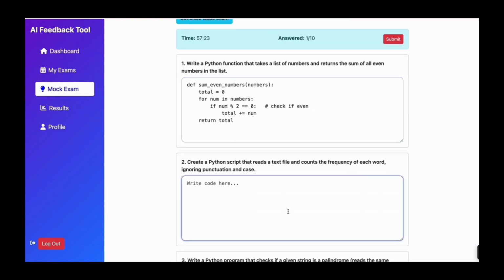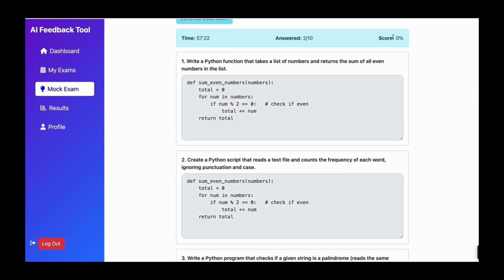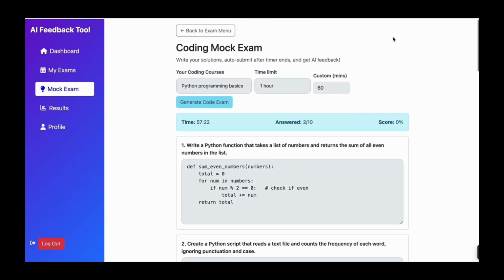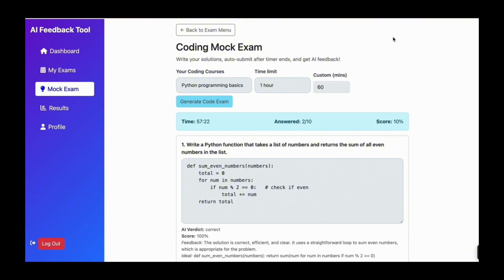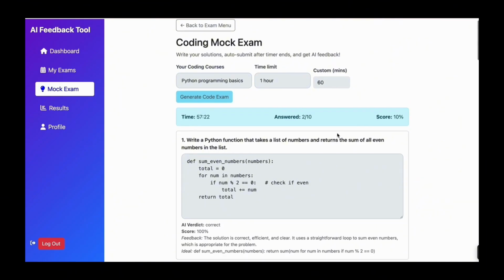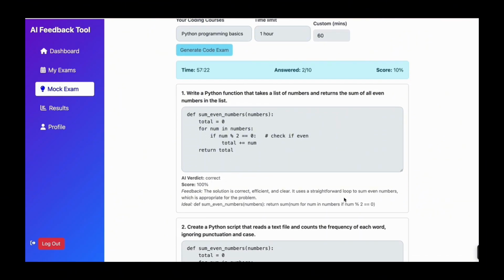After I submit my coding answer, the system sends my response to the AI for evaluation. Within a few seconds, the AI provides comprehensive feedback, which includes the correct solution, an explanation of why the correct answer works, helping me understand the logic behind it, a breakdown of any mistakes in my code if there are errors.